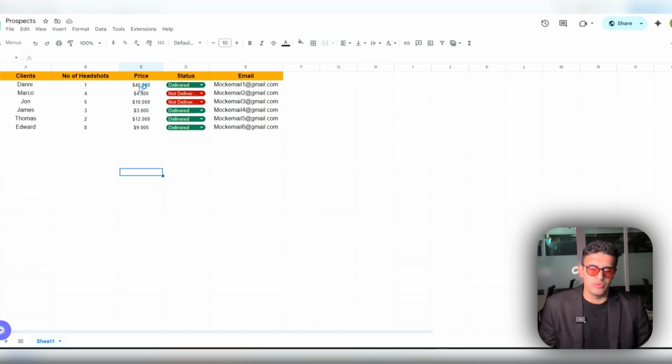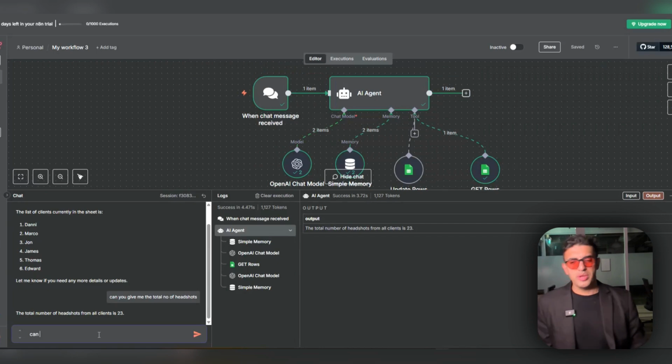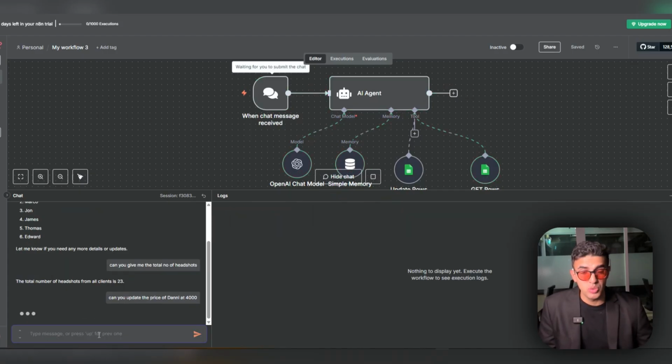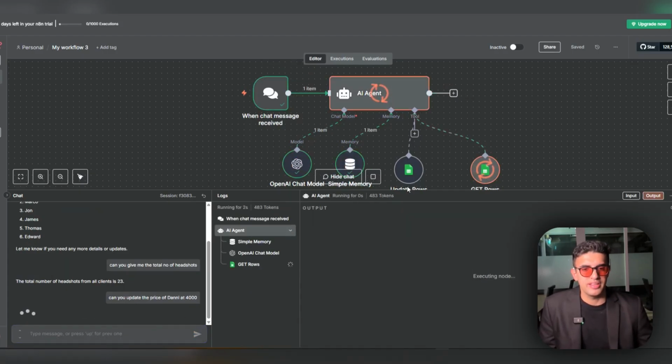Yeah, if you add all of them up, it is going to be 23. Now we're going to ask it if it can update the price information. Right now we're just saying, can you update the price of Danny at 4,000? Previously we saw that the information is 40,000, and now we're going to see the update row is actually working.